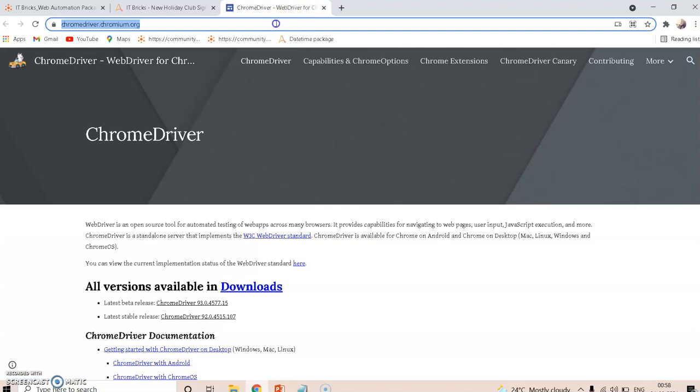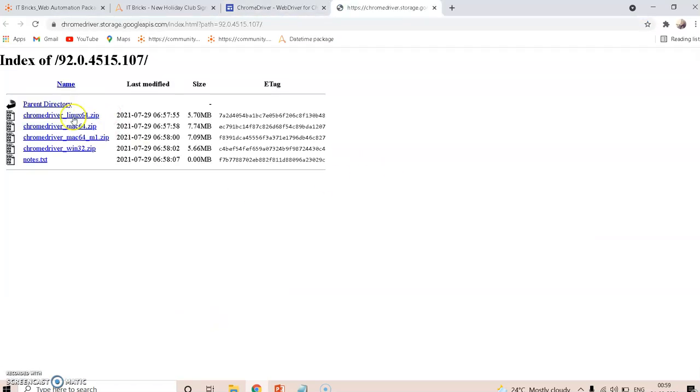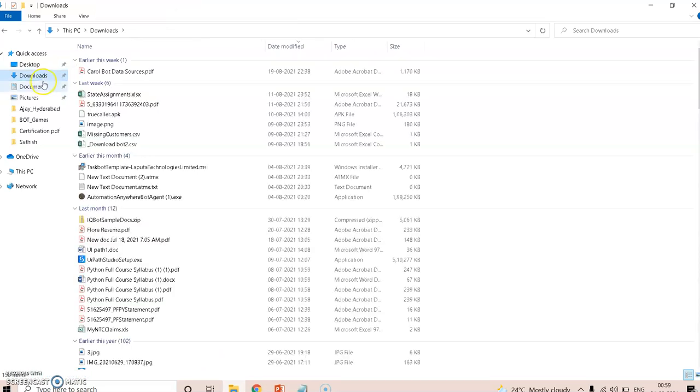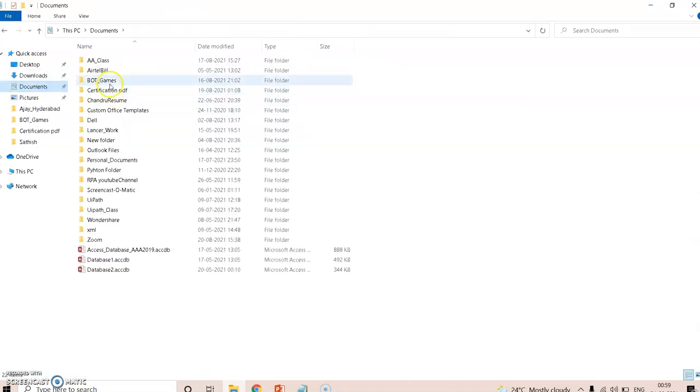You can download your Chrome driver. So this is the link for Chrome driver, and here you have to download the 92 version, not 93. You can download the 92 version. And here Chrome driver for your Windows, you can download this. So I'm already having that Chrome driver in my system.